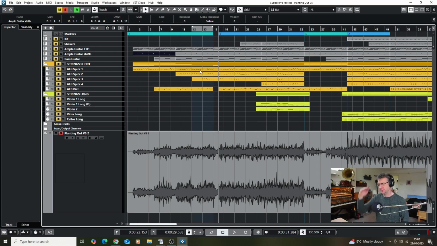However, if you're creating stems of this, the guitar would be on a separate stem, and you'd be able to actually get rid of the guitar at that point and do that. Let's go on.